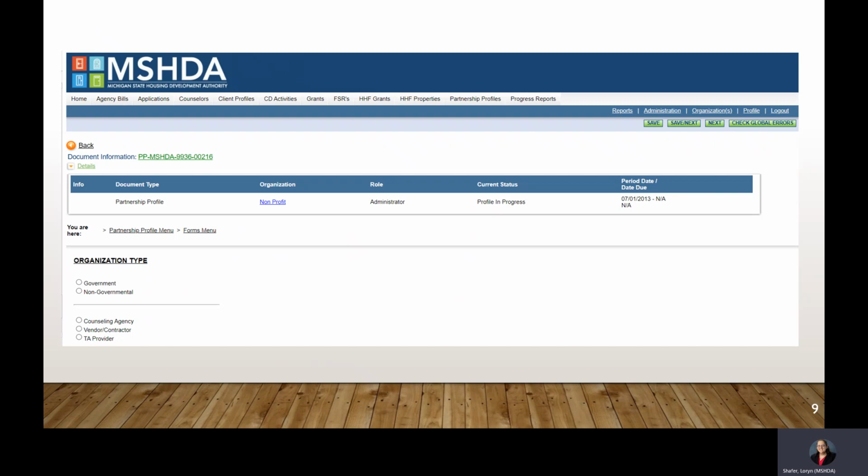This is the organization type page. Select your organization type from the menu. You will need to select government or non-governmental. If your agency is a counseling agency through the homeownership division, a vendor contractor, or a TA provider, please select the appropriate radio buttons.